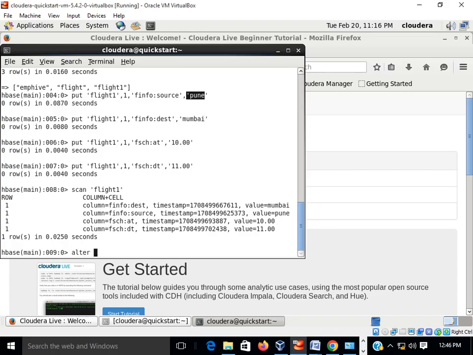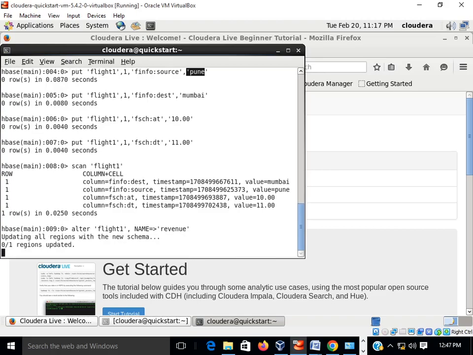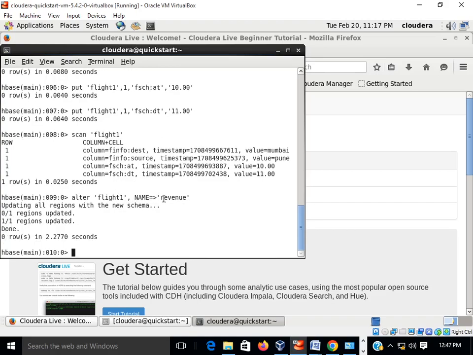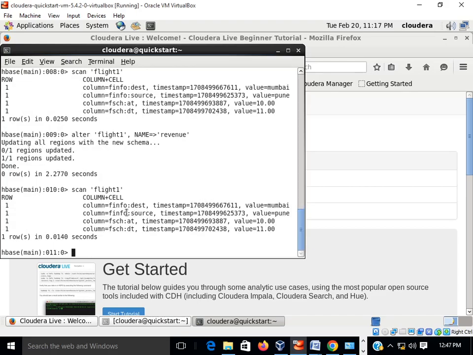So for that the command is alter, give the table name flight 1, then this is case sensitive, so you have to give a capital name, then equal to arrow. Now I am adding one new column family inside my table, which is revenue. Okay? And the method I am doing is okay, revenue, that's it. So here I have added one more column in my table, revenue. So if I here do scan flight 1, so here you can see, okay.